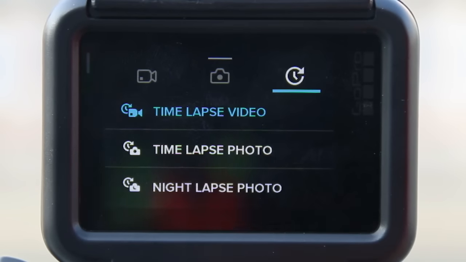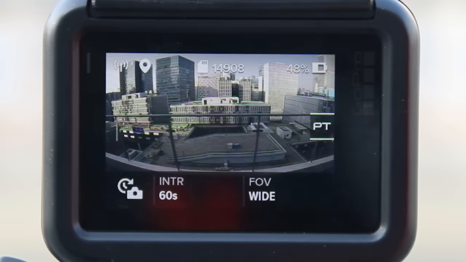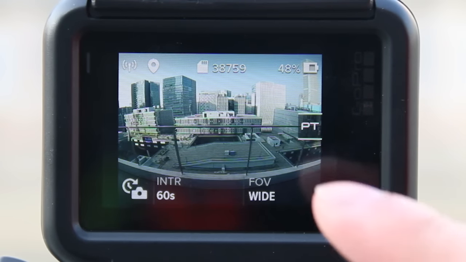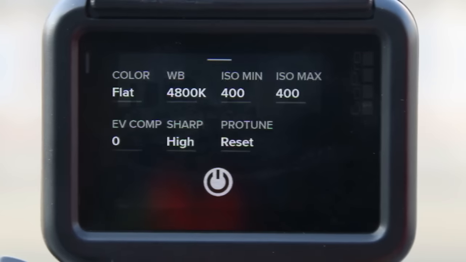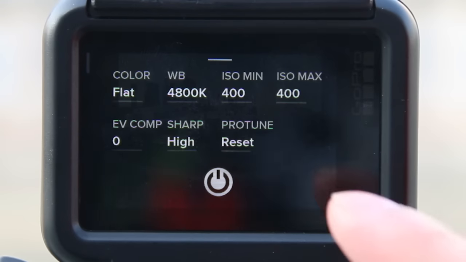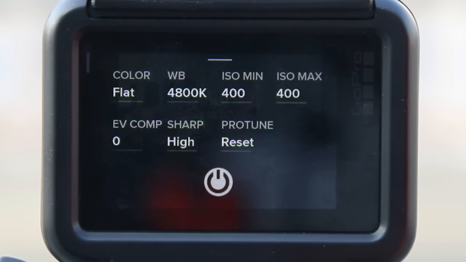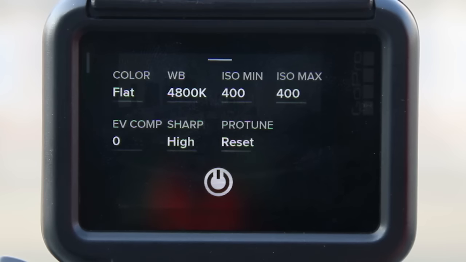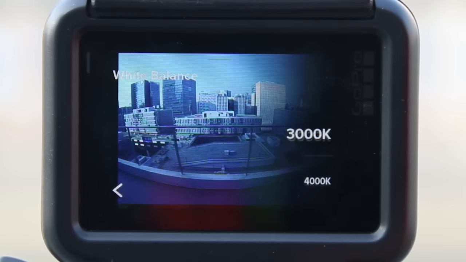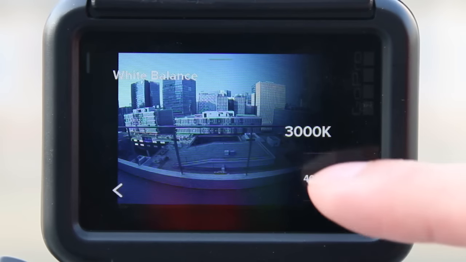Next, we are going to time-lapse photo. Select it. There isn't much difference in the interface, but let's swipe to the left. You see, there are many advanced options, like color, white balance, ISO, and sharpness. Just go through each option. Like if we change the white balance, you see, there's an obvious difference.